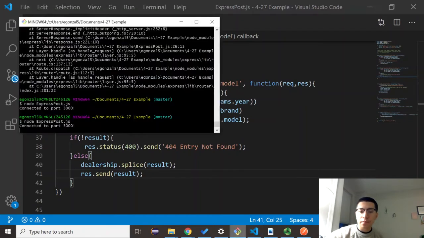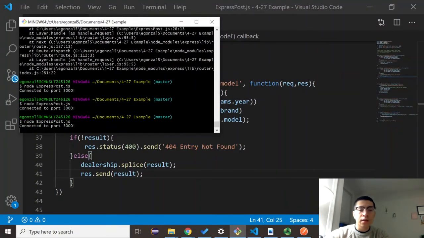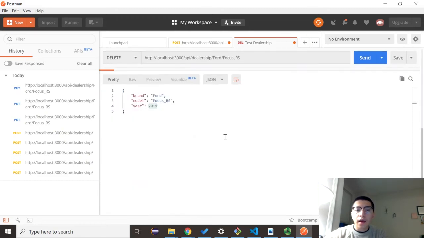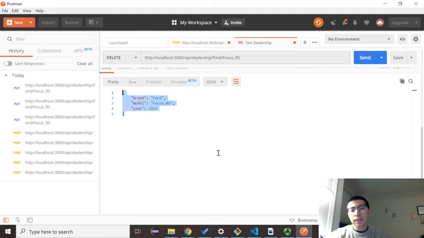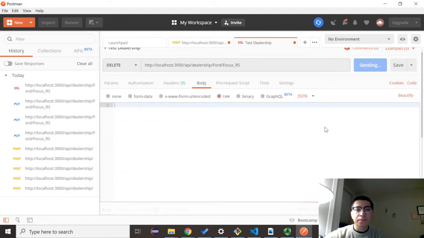Save that. Let's turn this off, run it again. And let's run Postman. Again, we're not doing put, we're doing delete now. So I want to delete my Ford Focus RS. I don't really have to put anything in here, so I'm going to remove that. And then it should hopefully respond back with this same information, because it's sending back the information that I just deleted. So I'm going to send.